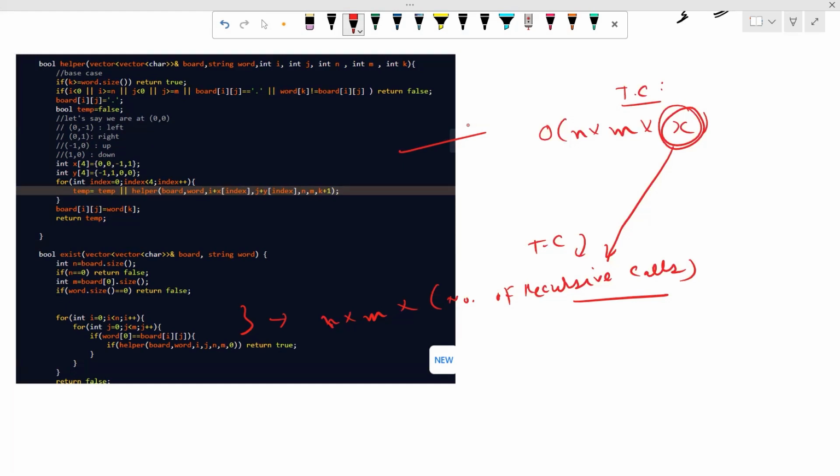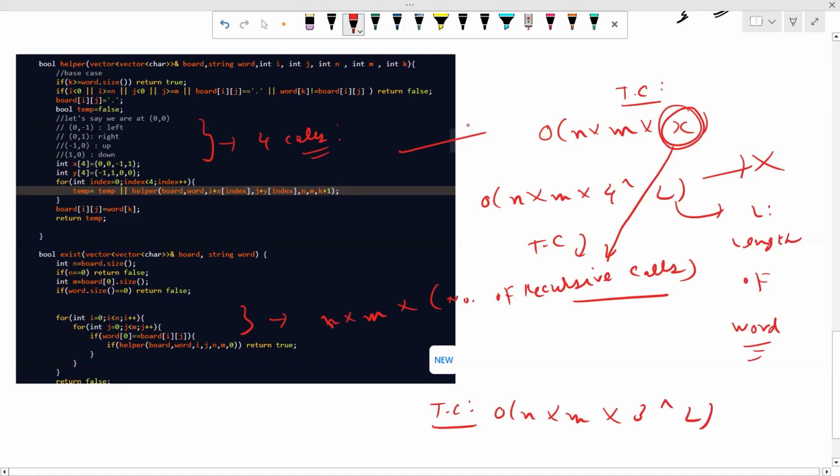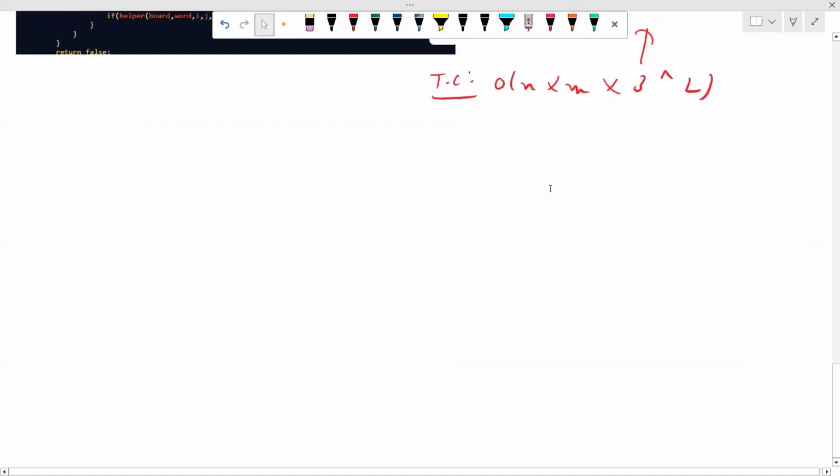Since we need to have four calls for all of its neighbors, four neighbors for each and every element, right? So you might be thinking its time complexity will be something like big O of n cross m cross 4 raised to the power l, where l is the length of the word, right? But this is not the time complexity for this. The time complexity would be big O of n cross m cross 3 raised to the power l. Why 3? Let me give an example for this. Let's do a quick diagram for this example.